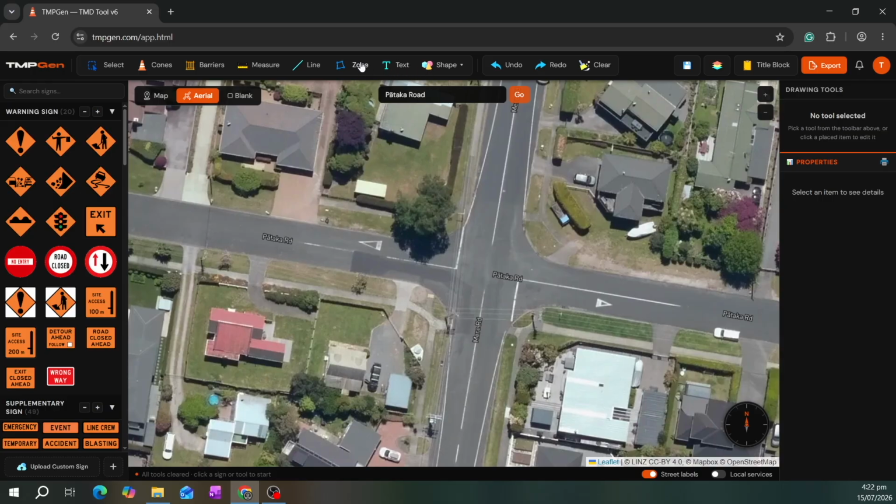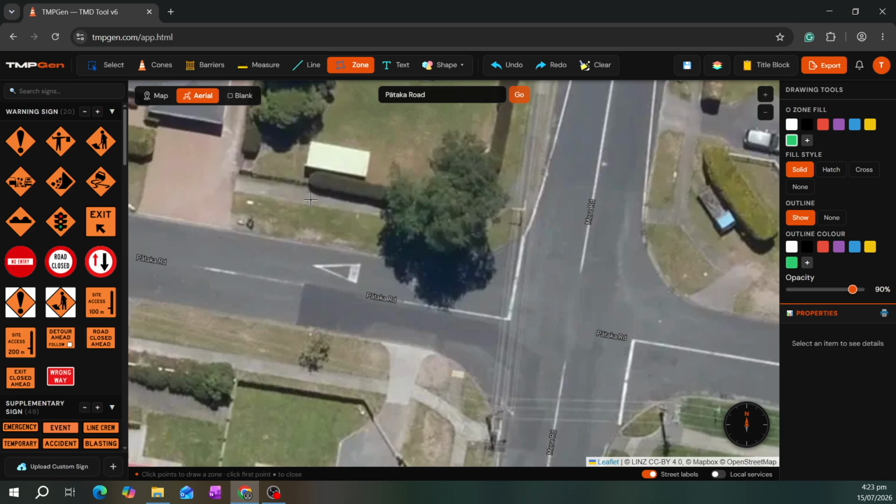For that, I'll use the Zone tool. You can also use the Shape tools, which give you rectangle, circle, and ellipse. In this case, I'll use Zone. By clicking on a point, you'll see a blue square next to the cursor showing the exact distance. You can also type in the measurement directly. For example, type 10, then press spacebar to lock that measurement in. In this case, I'll type 7 meters. Just type 7, then press spacebar to lock it in. You can see that here.